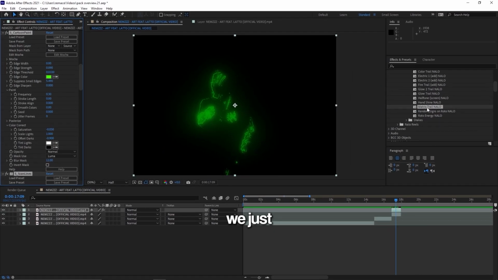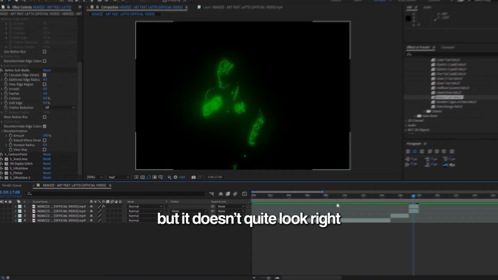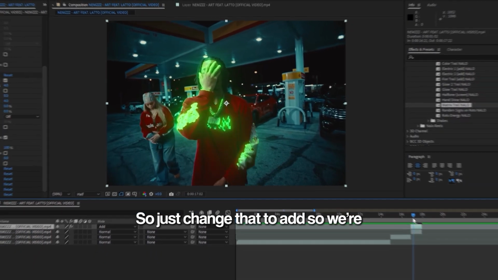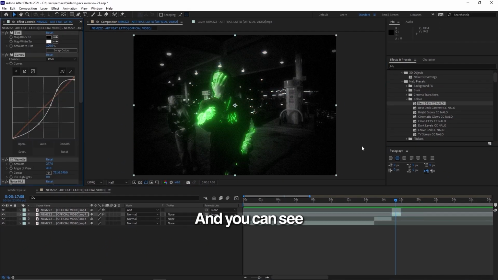This is actually the newest one we just added last month, and you can see it looks alright, but it doesn't quite look right because we haven't changed the blending mode. So just change that to add. So we're just gonna add the effect on the background, and you can see I've added this black and white effect, and it already looks insane.